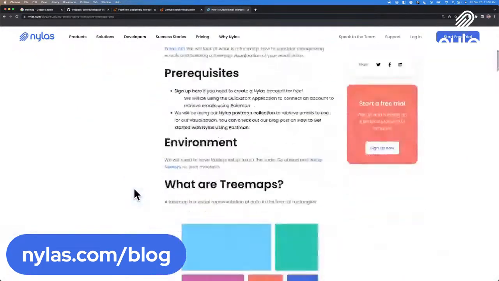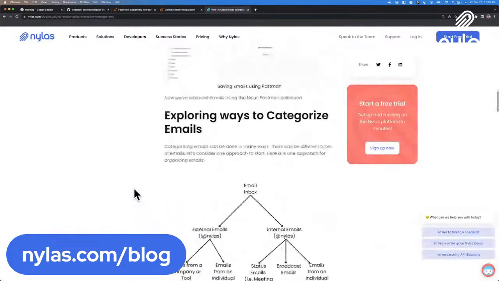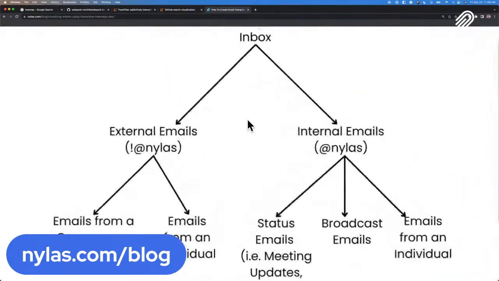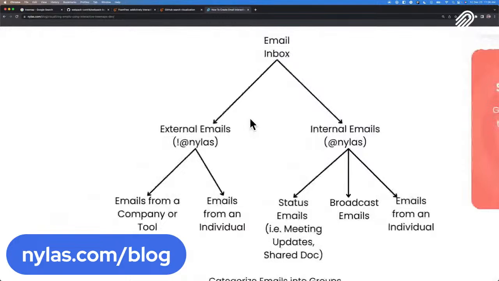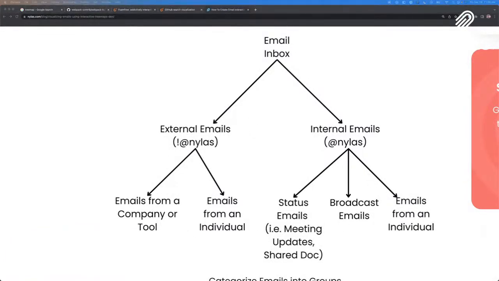So I have a visualization here. And this is the blog that covers most of what we're talking about in this live stream. And this is my first approach for organizing emails. So you can see at the top, you have your email inbox, and then we split it by external emails and then internal emails. And for the internal emails, we split it even further. For example, we may have status emails such as meeting updates, a shared document, or we may also have a broadcast email. So this is the email sent out to teams or groups of people. And then we have emails from an individual.